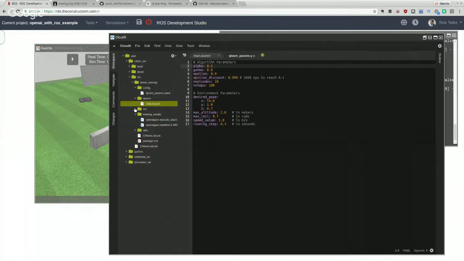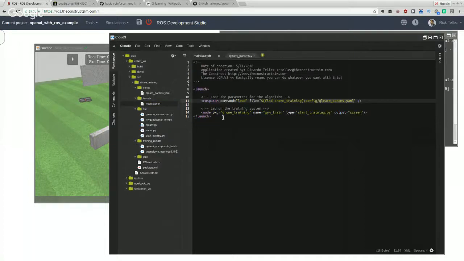We have here in the config directory the parameters, which are loaded by the main launch. And then we have the source directory. In the source directory, you have several files, and there are 3 main ones. But the main one is the one that we have in the main launch, start training.py. It's the one that initiates everything.